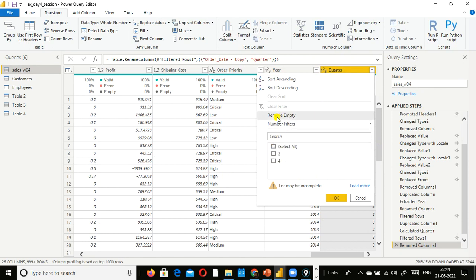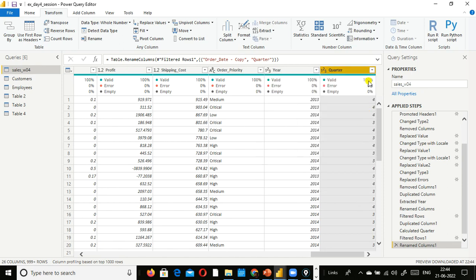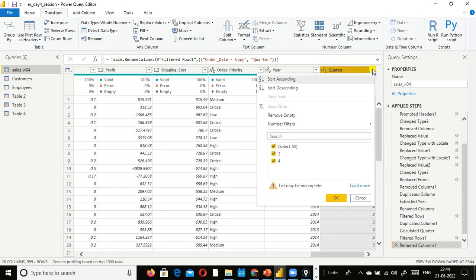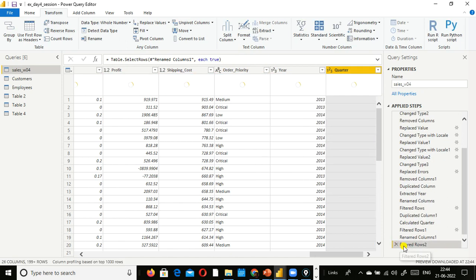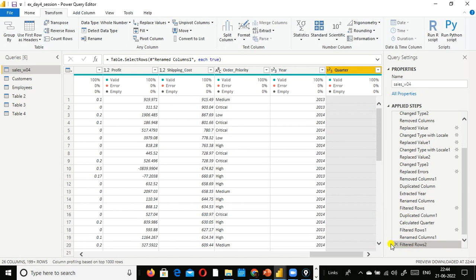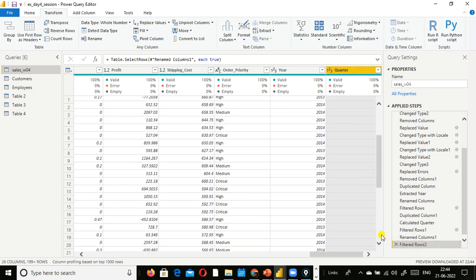Sorry, you need to click on one second. List, maybe load more. Okay, load more. 3 and 4, I just unselect everything. Sorry, you need to click on this filtered one. Okay, look here on the right side. You need to undo it. The right side thing, you need to undo it.